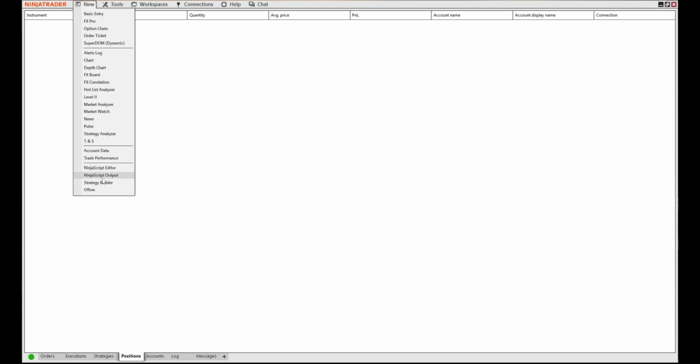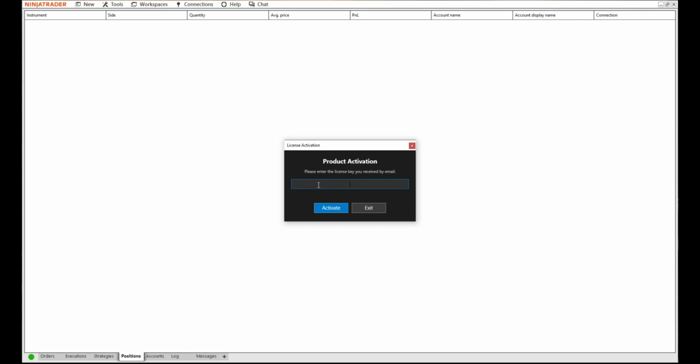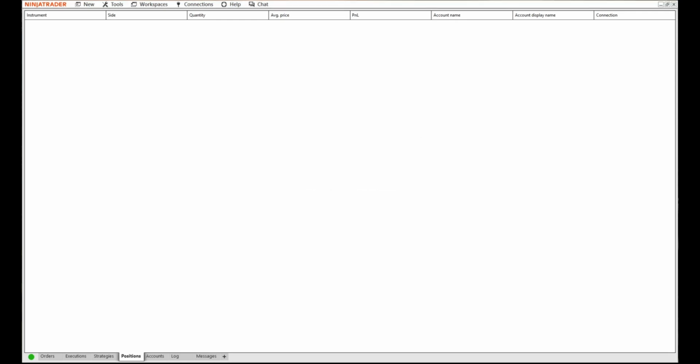At the bottom of the list, you will see Oflow. Click on it. The first time you open OflowDOM, the product activation window will appear. Enter the license key you received by email and click Activate. Once activated, OflowDOM is ready to use. That is it. You are fully set up.